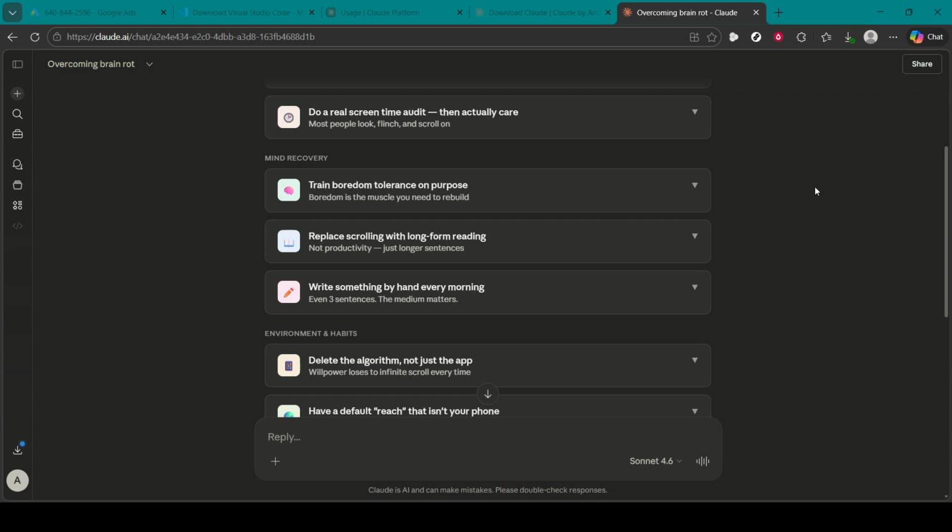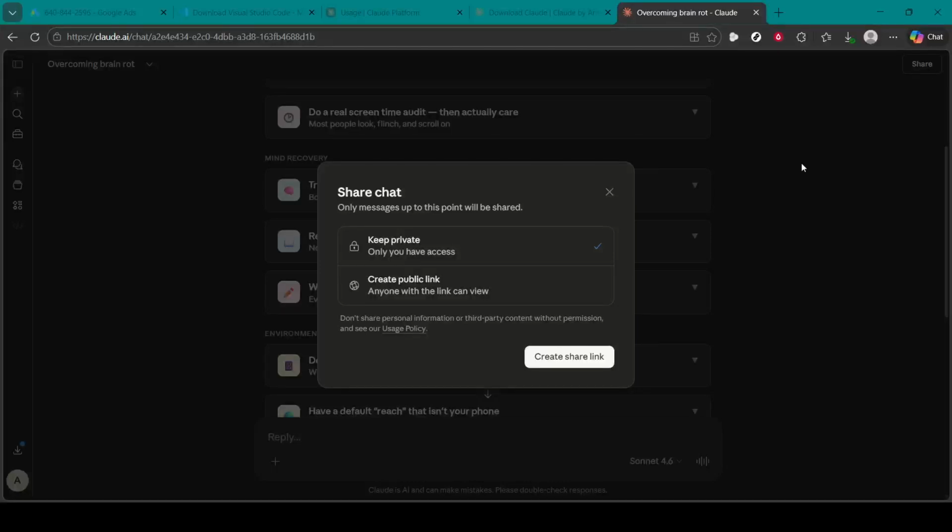With your conversation open, look toward the top of the chat window and click Share. This button sits in the header area and opens the sharing panel. From here, select Create Public Link. Claude will generate a view-only page of your conversation.